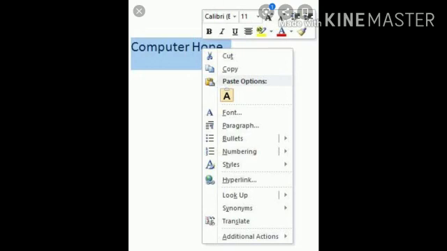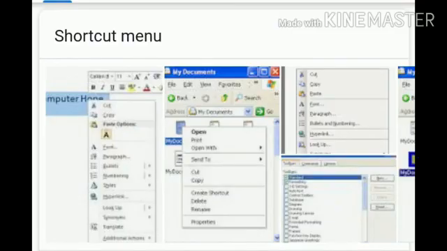When you right click on any icon, a pop-up menu appears which is called a context menu. Using this pop-up menu, you can save your time to access commands. It is also called a shortcut menu.